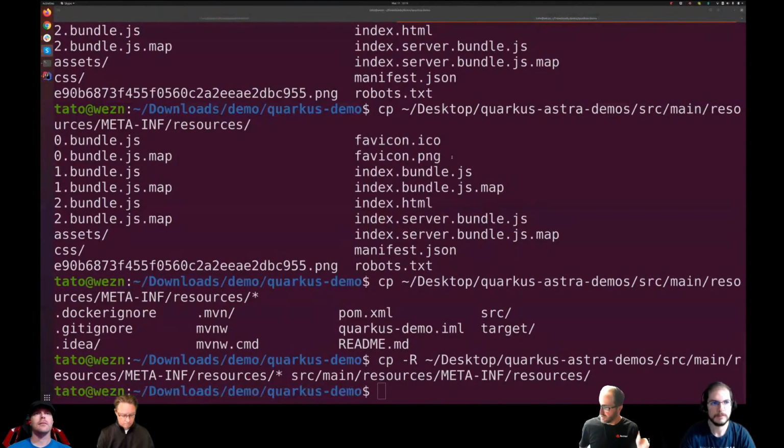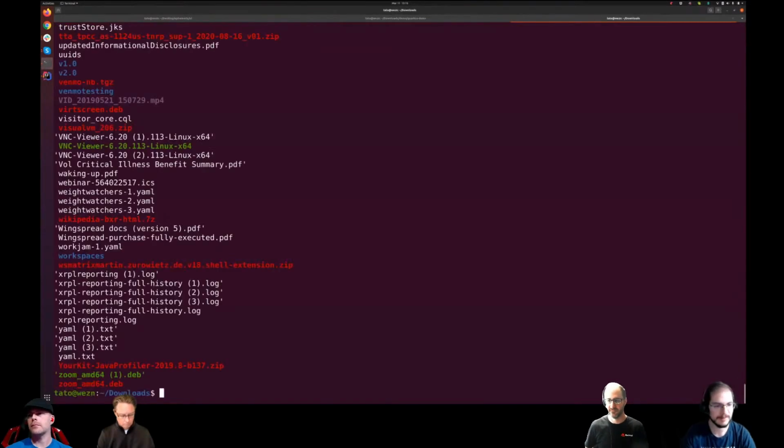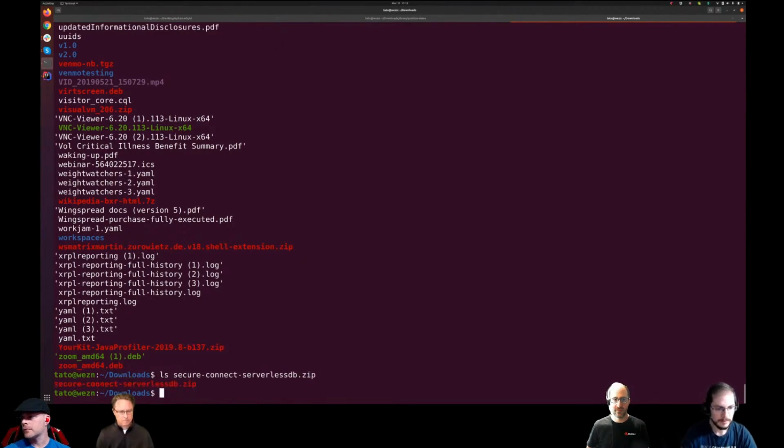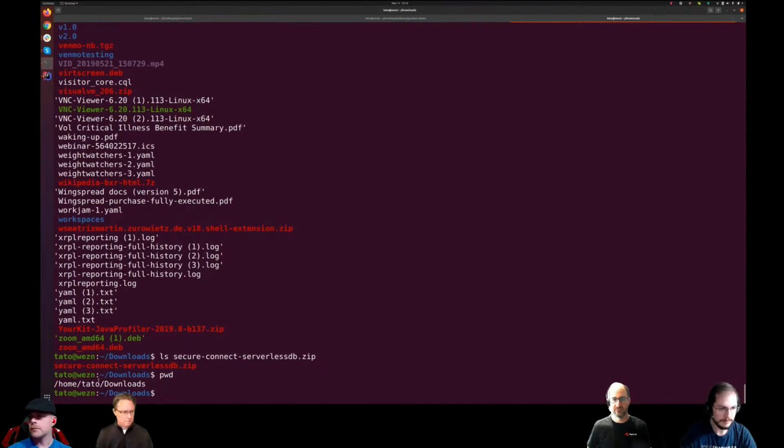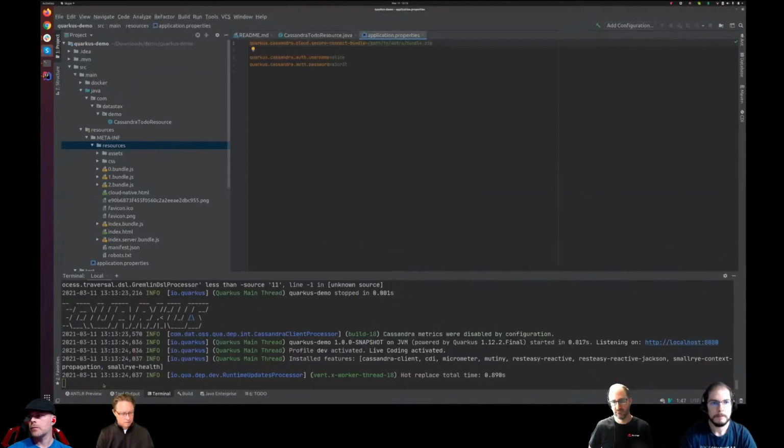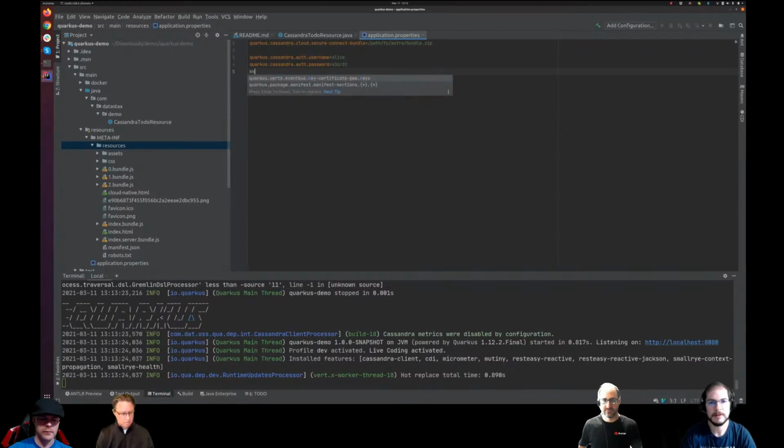You want those other ones too, like the health and the metrics, right? Oh yeah, we'll want health and metrics. That's true. I'll go grab those in a sec. Yeah, because we want to show off the health stuff, so folks don't think that it didn't work just because we hadn't finished. So secure connect serverless DB, we called it, .zip. So this is my path to that. I'm going to grab it.